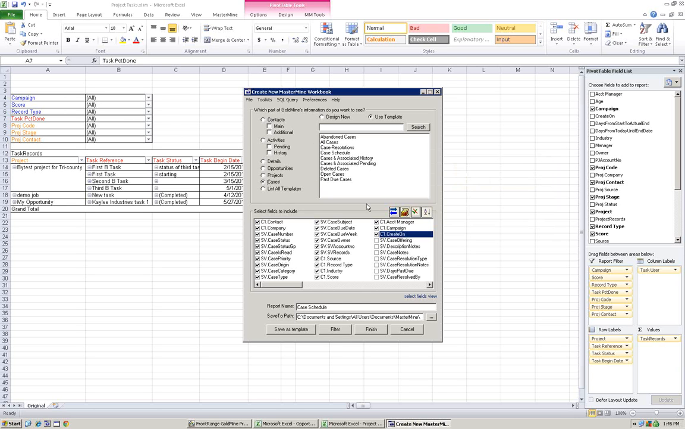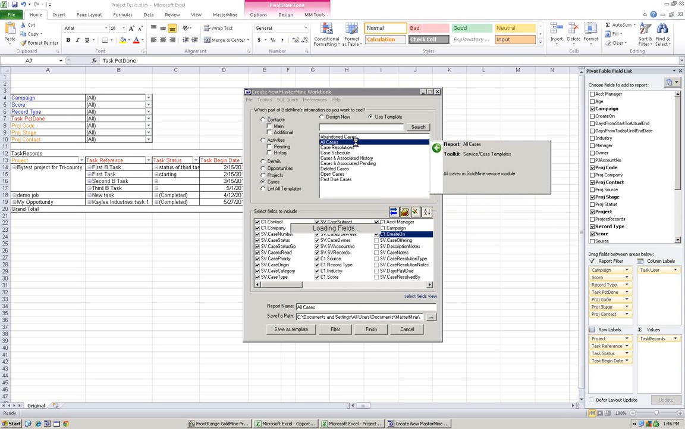So, in the cases area here, I'm going to do all cases. But just know that there is a template built into resolved cases, organized by what the resolutions were for the cases that we had out there. That would be past cases for the most part.